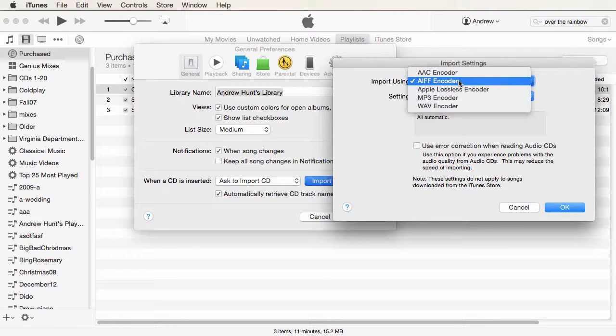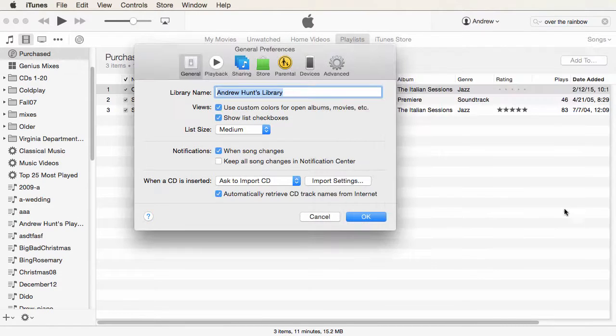Use either AIFF or MP3. I would start with AIFF. If that doesn't work for whatever reason, use MP3. MP3 is compressed, smaller file size, quality still good, not as good as the AIFF, but it's another option for you. So one of those two would be fine.